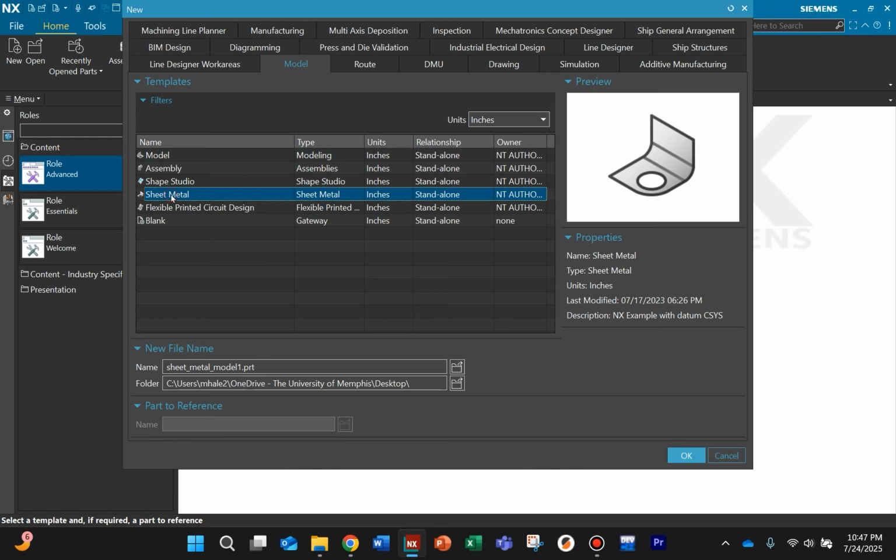We can just use the sheet metal. We can start with the sheet metal application here. Make sure we're saving this to a location that we can actually access. And we can just name this panel mount.